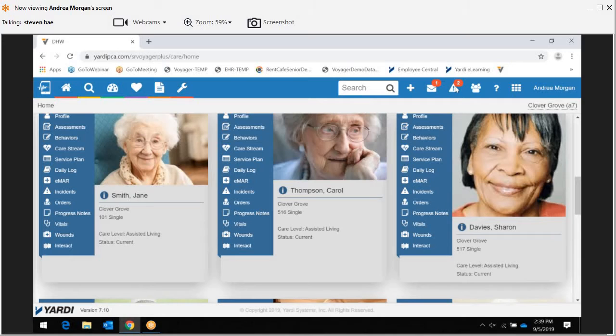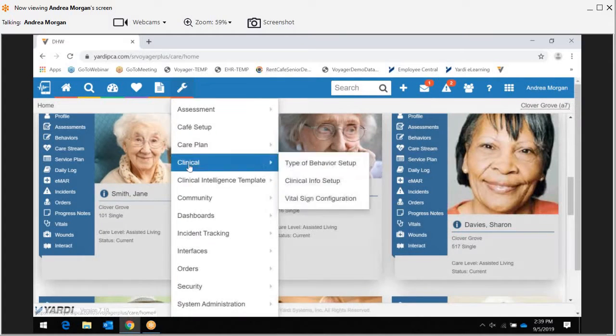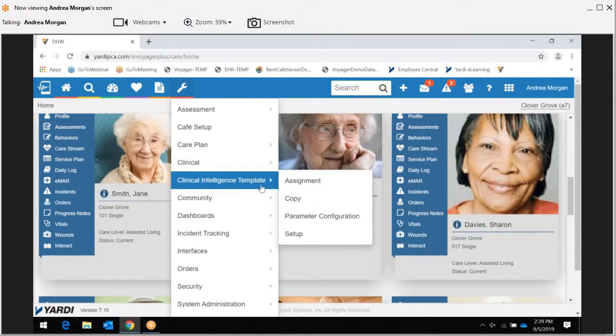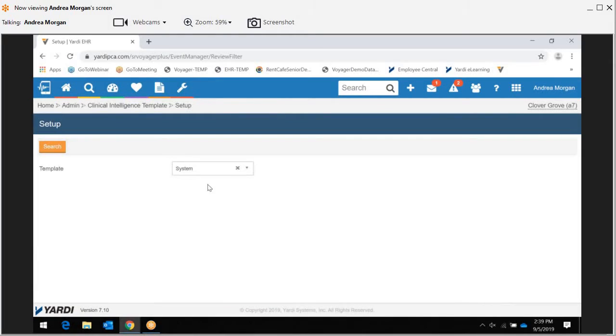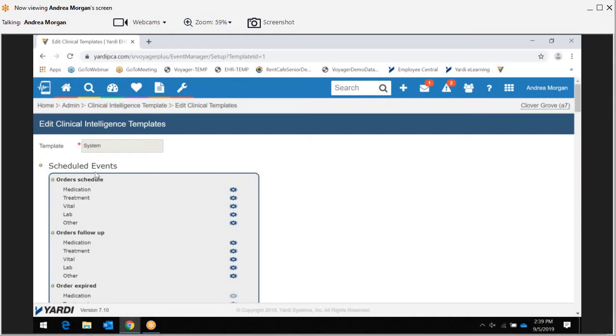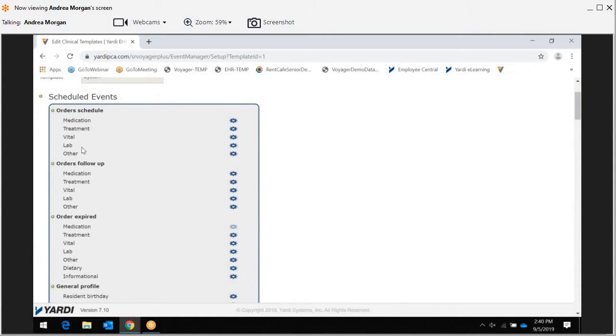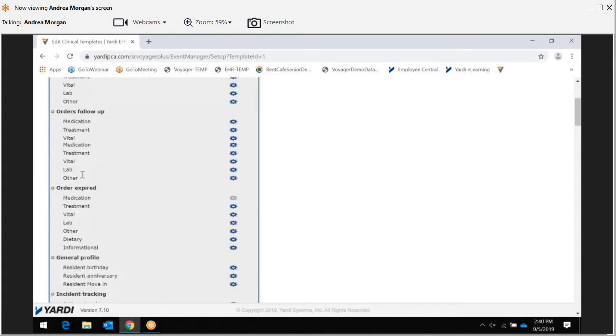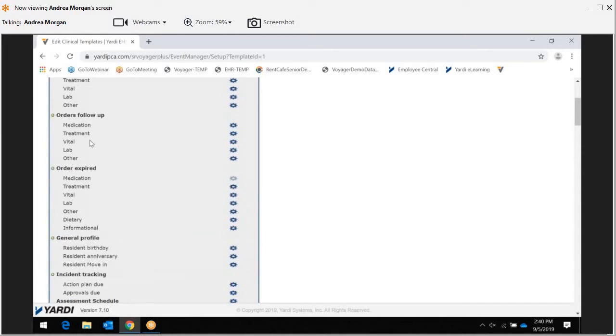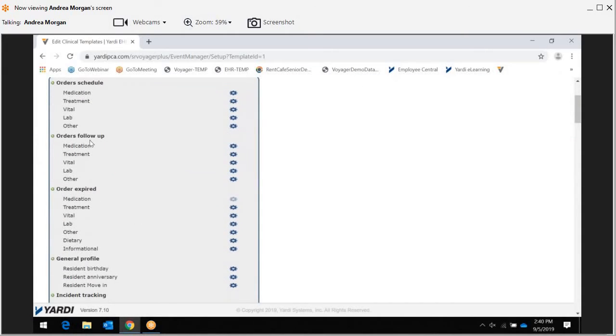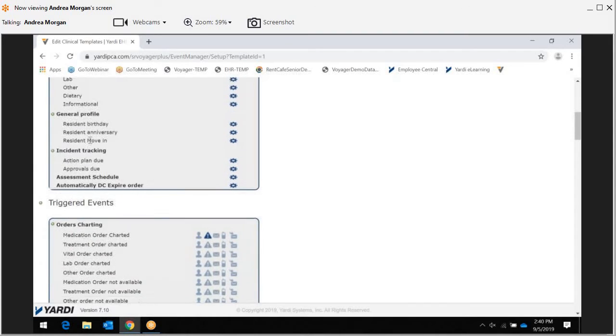Yeah, so that's going to be your CIT, that's intelligence template. I don't know if you recall that from previous demos, but you can set alerts with your CIT, and you're going to be talking about either your scheduled events or your triggered events. So your scheduled events, hey, I want to know when a medication is coming up for reorder, or they're about to expire. You have to set those alerts again based on the information that you receive when the order is received in the community.